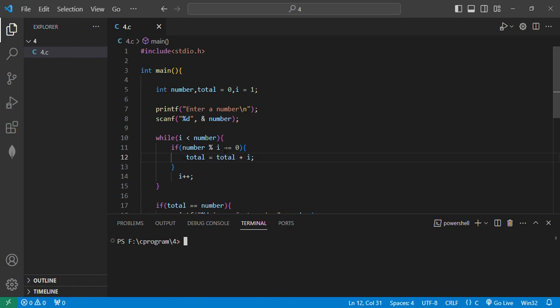Inside that loop, we check whether i is a divisor of that number. If it is true, i is added to the total. Regardless, it increments i at the end of each iteration.